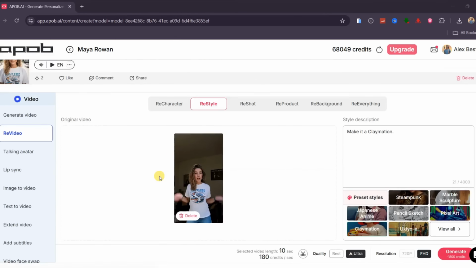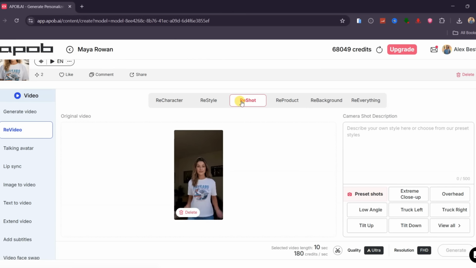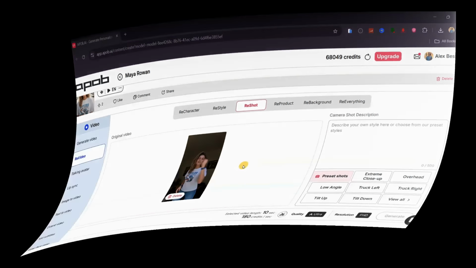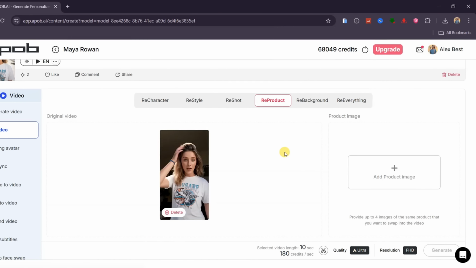Next is ReShot. This feature allows me to change the camera angle or composition of a video even after it has already been generated. This means I can reframe shots, adjust perspective, or improve composition without redoing the entire video. Then there is ReProduct, which makes it incredibly easy to place products naturally into video scenes for branded content.